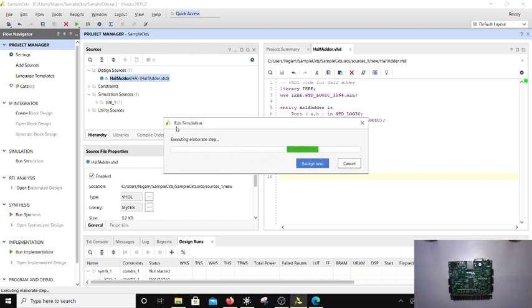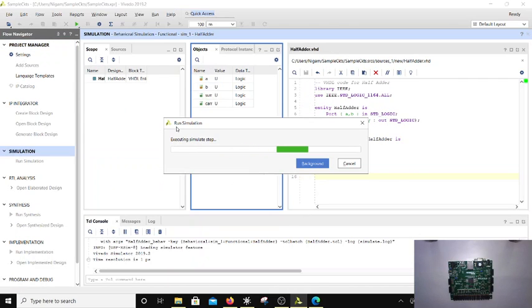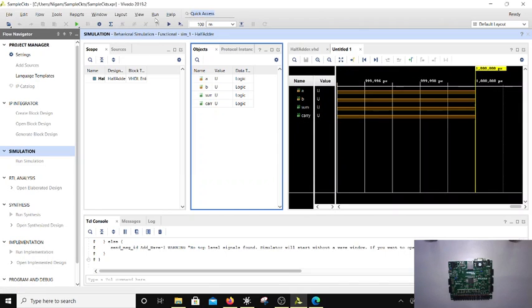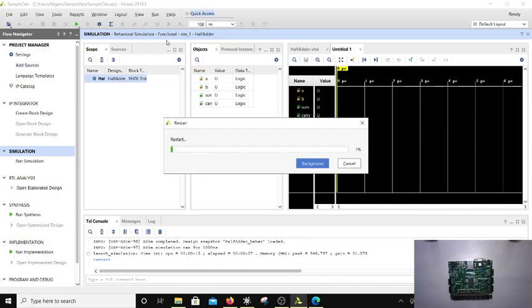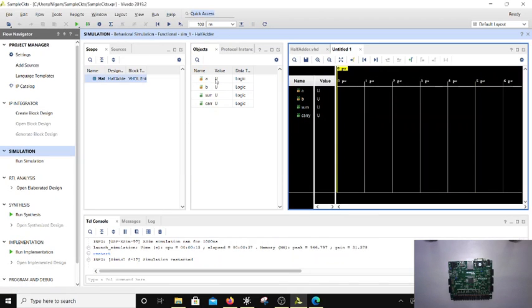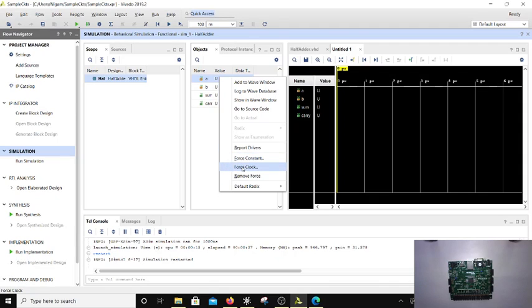Vivado is a big software, so you have to get used to this slow speed. Okay, we are all set. First of all, I'm going to remove the previous one, reset it, and I can set this. So I can set this to clock. Okay, so I'm going to set this to clock.